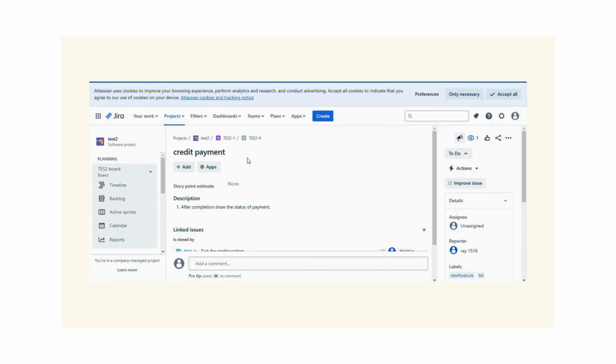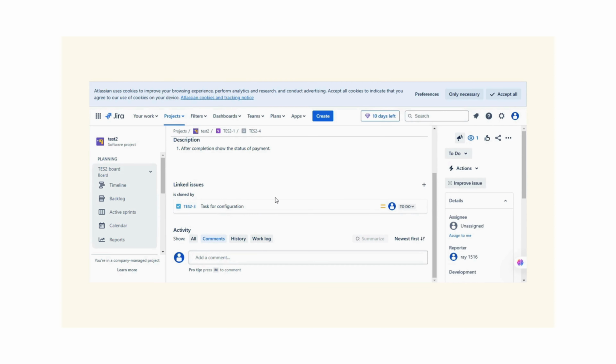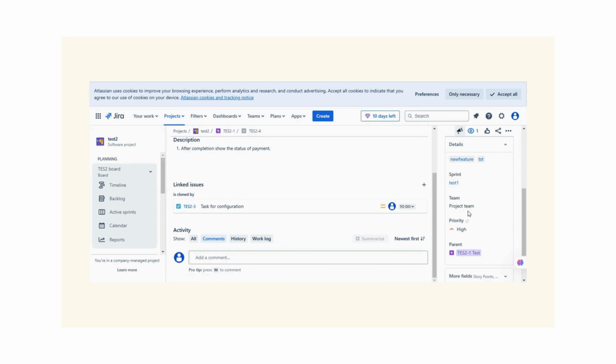See, we saw how to create a description and what is the linked issue, and we also saw the status we have created, assigned to whom, who is the reporter, and we have created some labels and sprint, and which team it should be worked upon. And also we saw about setting priorities, parents. So these things we have done.